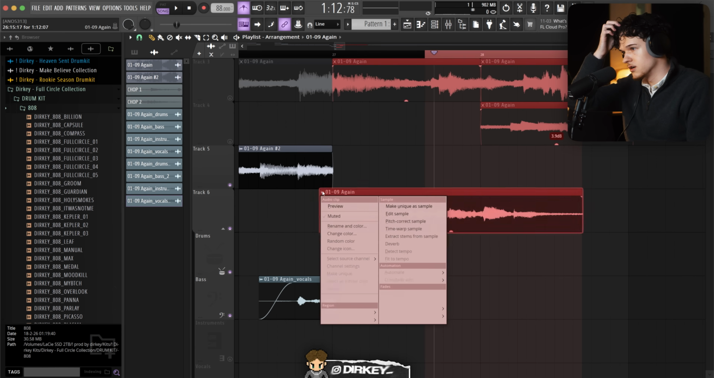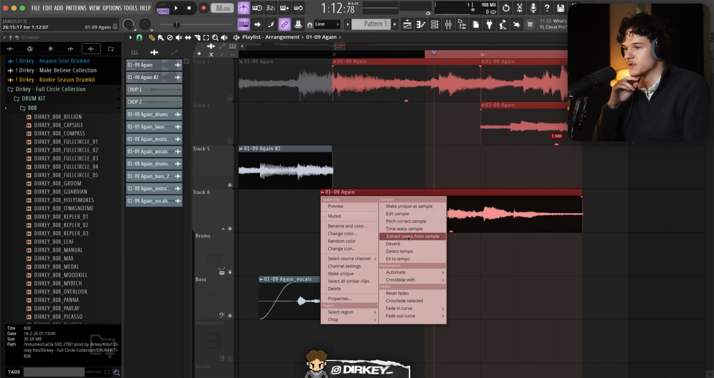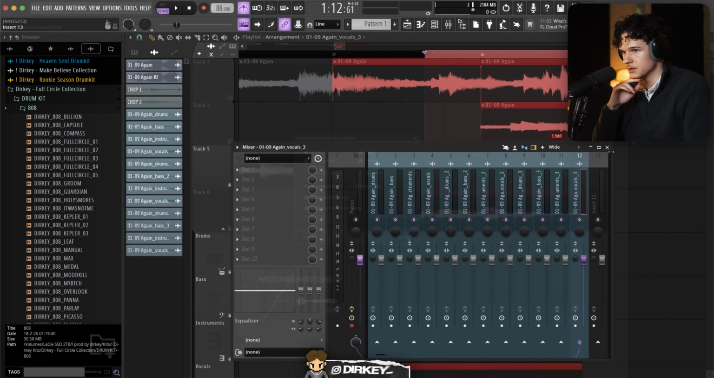Go to the little icon right here. Extract stems from sample. Extract like that. Hey, y'all learned some, I learned some, man.